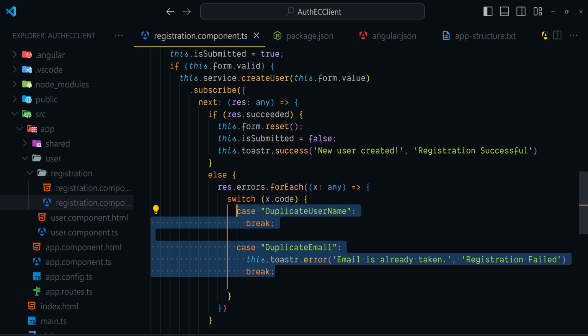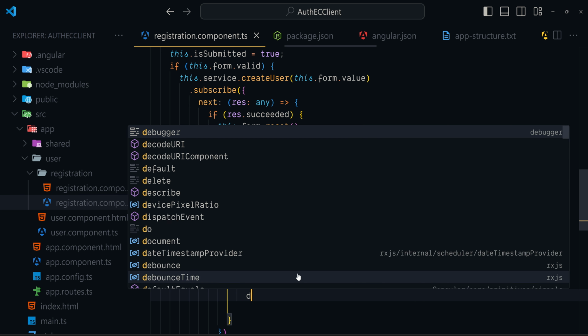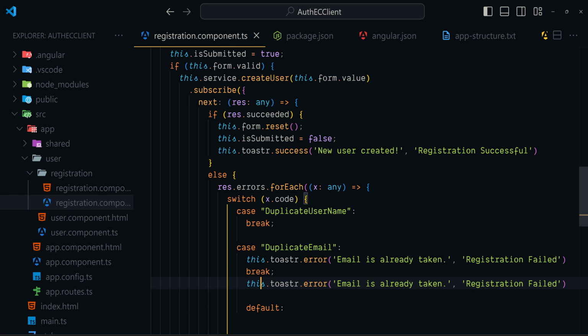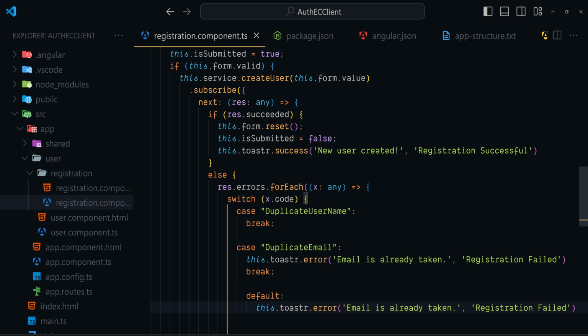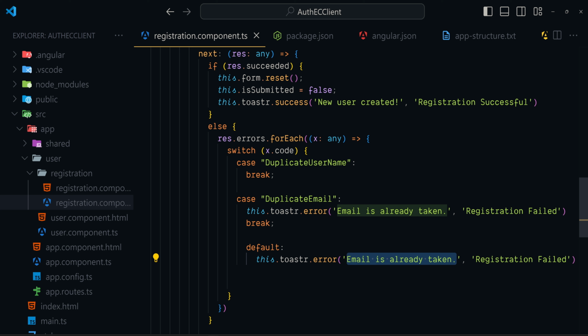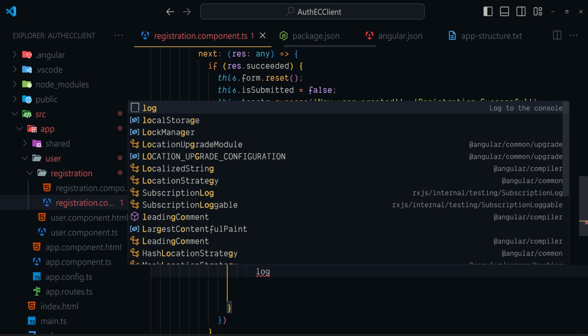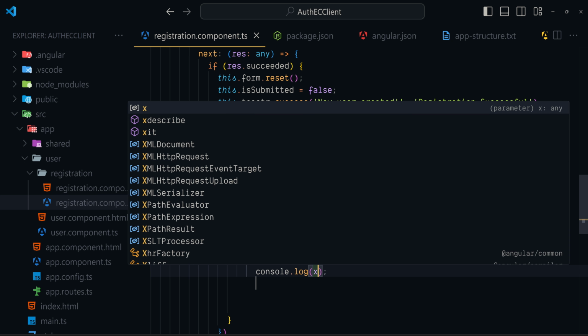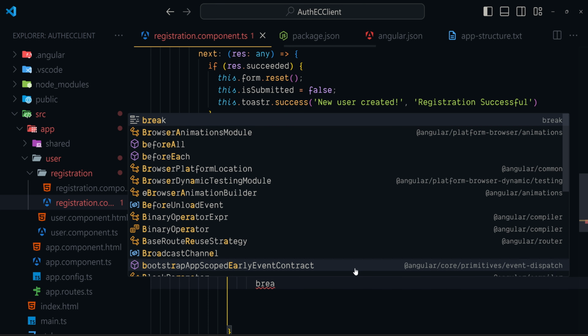Now, if the error code is none of these, we can have this default case here. Let me copy paste this error method invocation. The error message will be something like this, or contact the developer. Now, along with that, we'll print the error object to the developer console. So just print the x object. Finally, here we have the break statement.